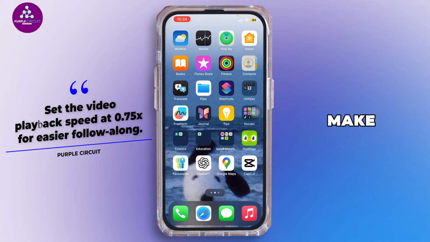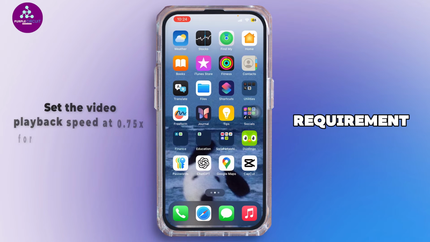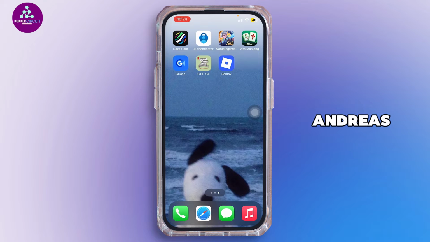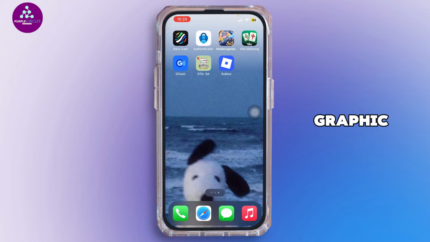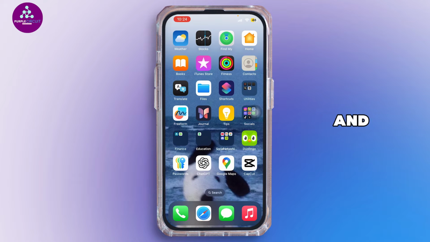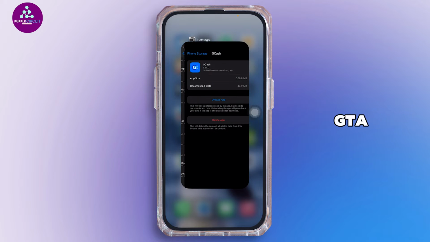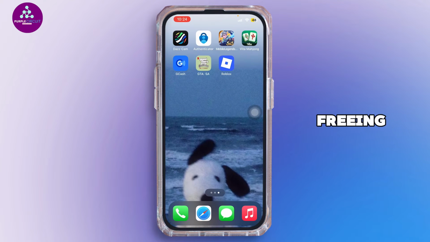So first of all, make sure your device meets the game's minimum requirements. GTA San Andreas needs at least 2 GB of RAM and a decent processor. If your phone is low-end, reduce in-game graphics settings to minimum. And after that, go ahead and close all other apps running in the background. GTA San Andreas is a heavy game and needs enough RAM, so freeing up memory can prevent random crashes.